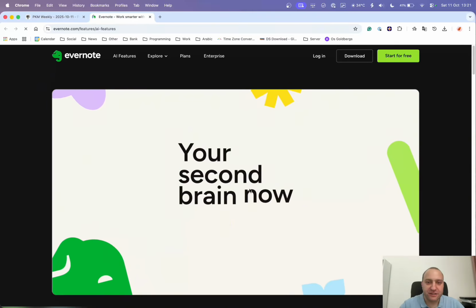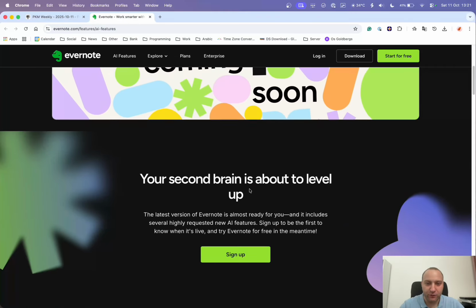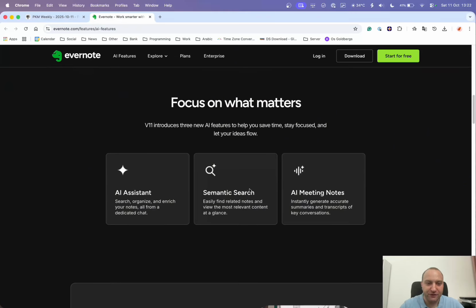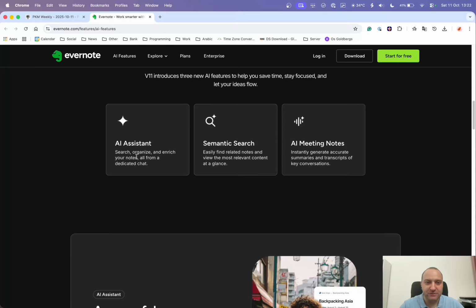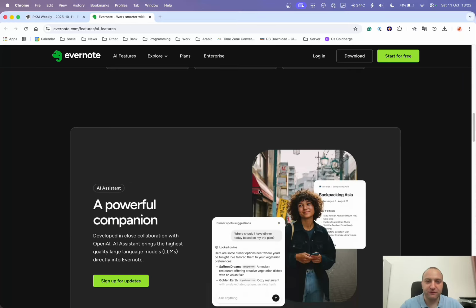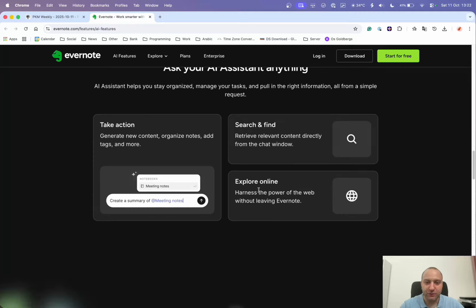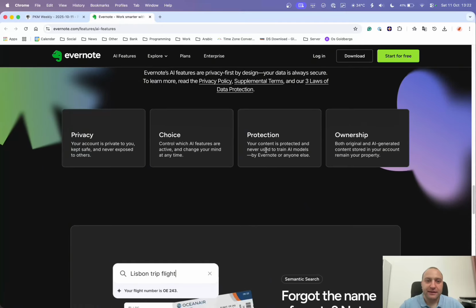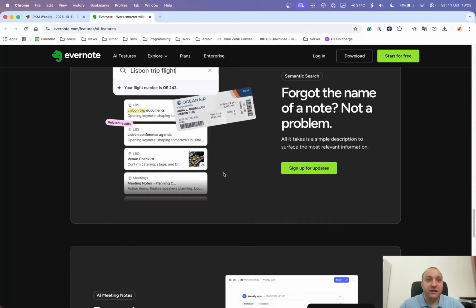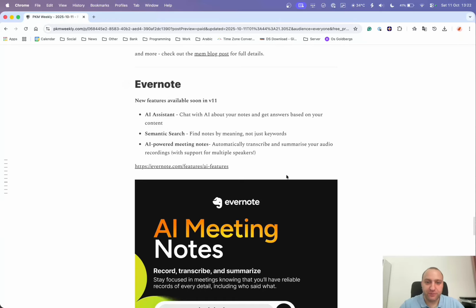So again, you can see the full update here of what's coming up with version 11. It really is focused on AI, just making things a lot easier to use and retrieve through the app. So definitely worthwhile having a look at this one if you haven't already done so, and if you're still a fan of Evernote. So a good few updates on that side.